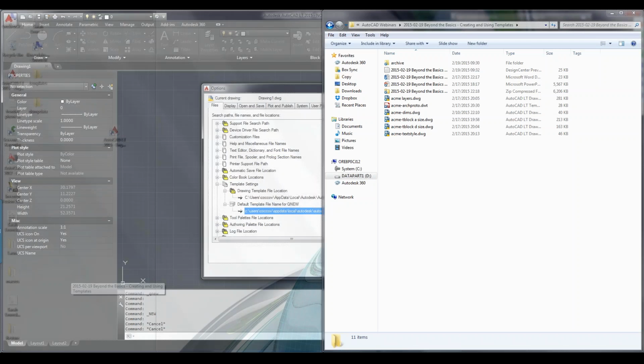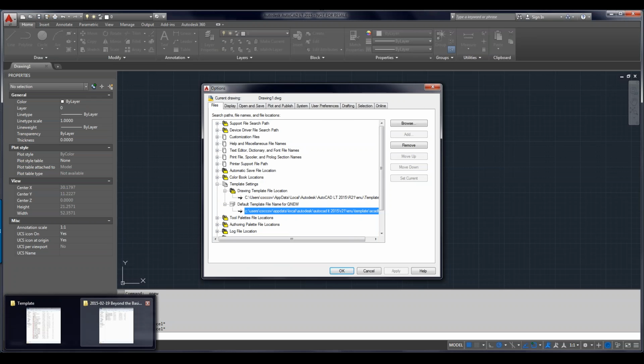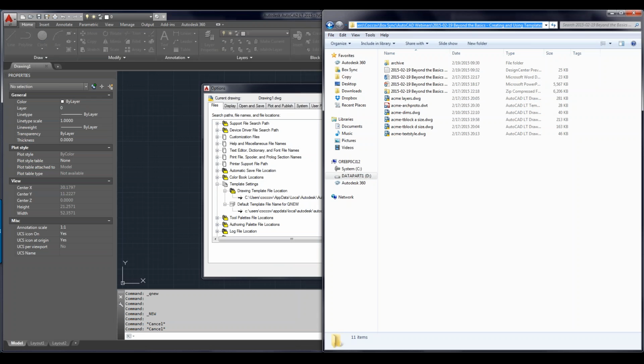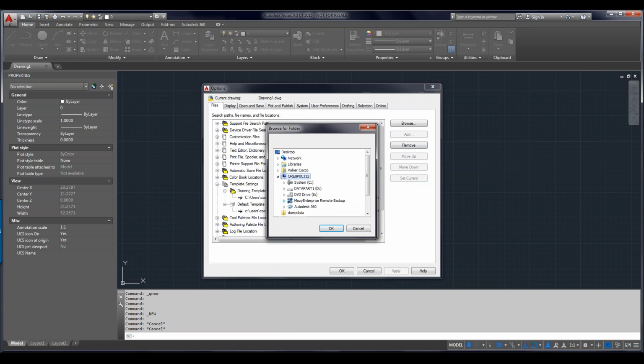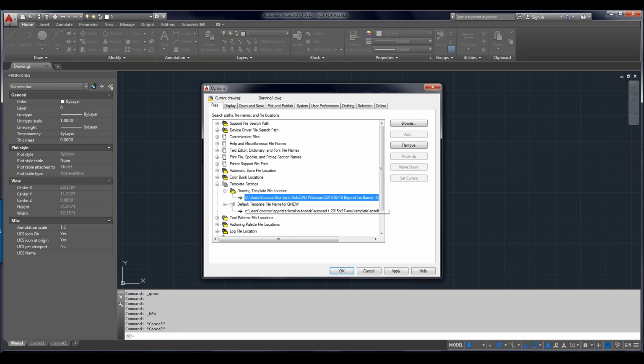Go back here real quick. And what I'm going to do is copy my path so I don't have to do a lot of browsing. All right. What I'm going to do now is redirect the drawing template file location to my working folder. Oh, that's right, it has a browse dialog, so I have to browse anyway. So let's go to Users, me, Box, webinars, templates. All right, so I click OK here, and that is now the working folder for templates.